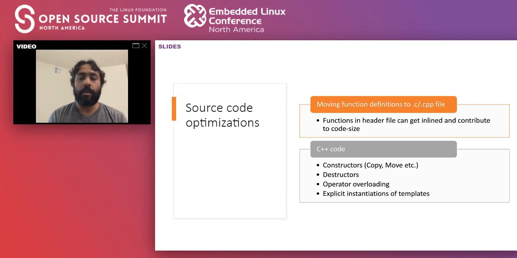code size bloat there. So moving the function definitions from the header file to the .cpp source file can help code size. It will reduce the code size quite a bit. Some of the things which we do are not even intentional. It is just the abstraction penalty of C++.